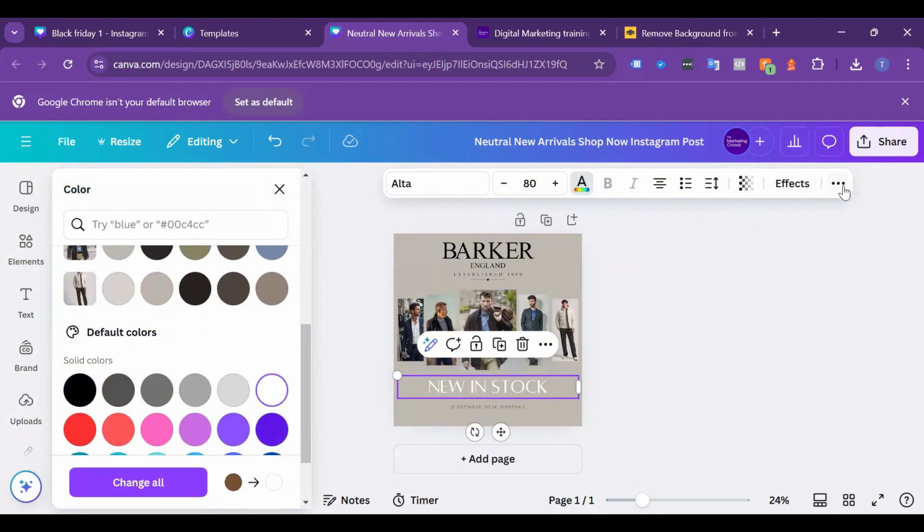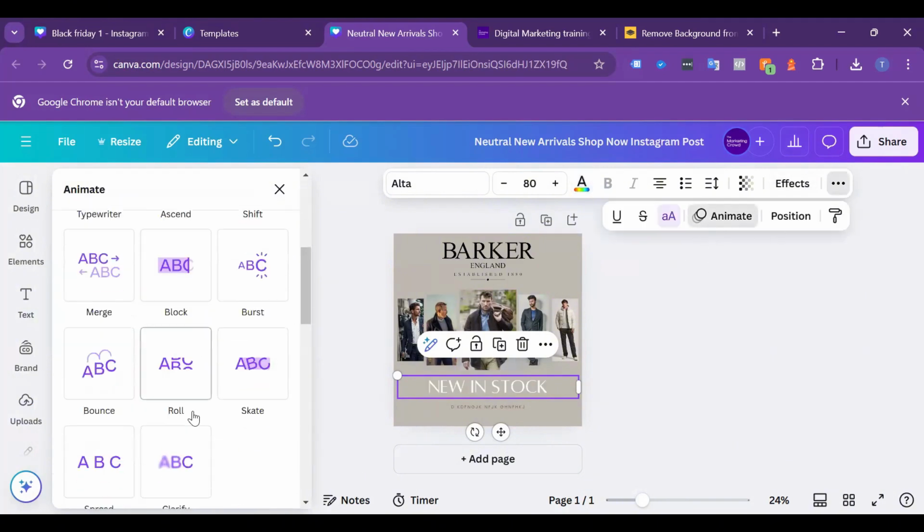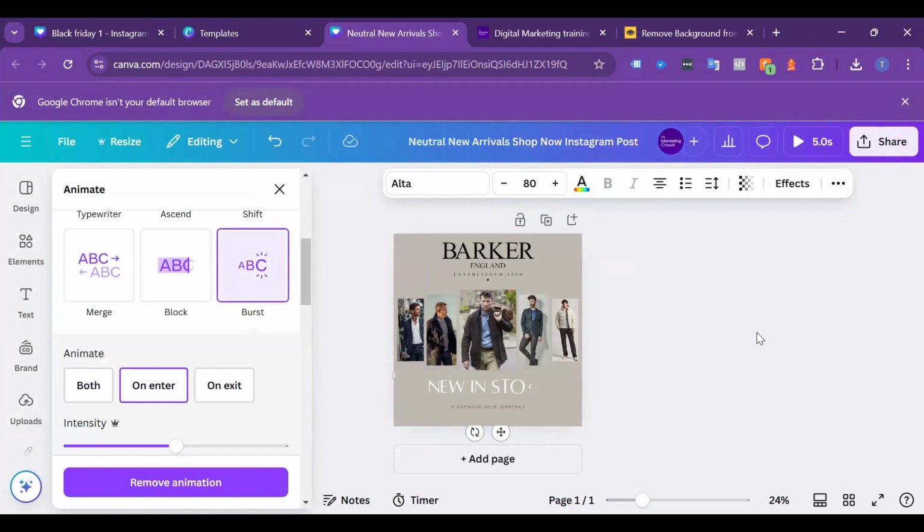And maybe I would like it animated. So basically, within 60 seconds, I'm able to create something that looks really good because I just piggybacked on one of their templates.